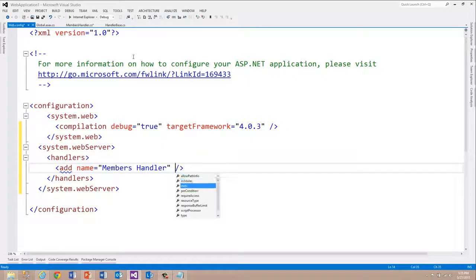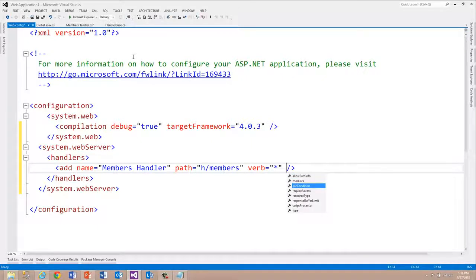Then the path here, instead of using api/, I'm just going to have h/members. So that when we do our web API project, we can use api/. Even api is just a convention, it's not a requirement, but I know that people are used to seeing that URL in that way, so we'll just call this h/members. The verb, it doesn't matter what it is, get, put, post, delete, head, etc. It's all of them. And the precondition is managedModule, I think. Hopefully that's the right one.